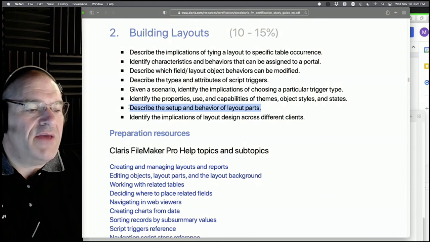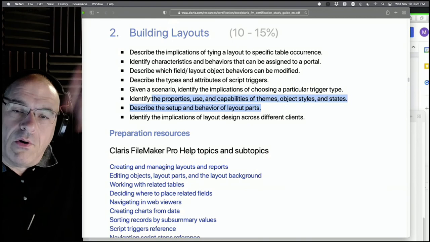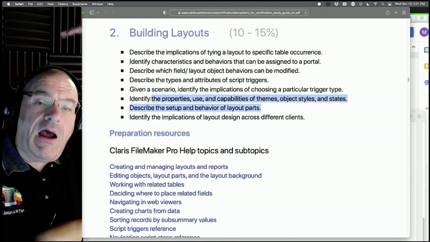Behavior of layout parts, right? The navigational part, top and bottom of the screen. What is the navigational part as opposed to a classic header or footer? How are they different? What if you print? What if you don't print, right? You understand how those work.